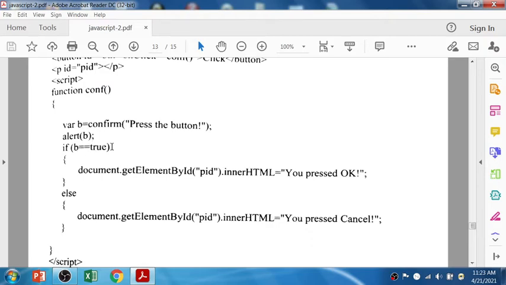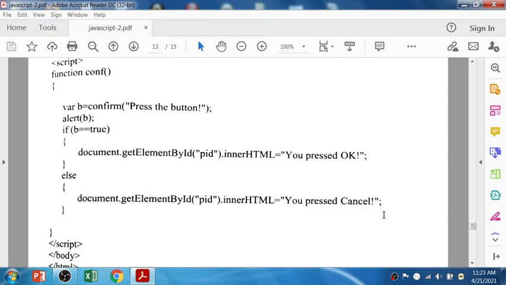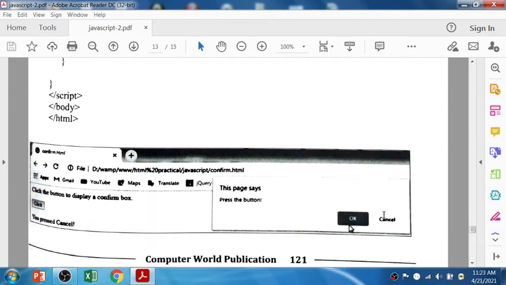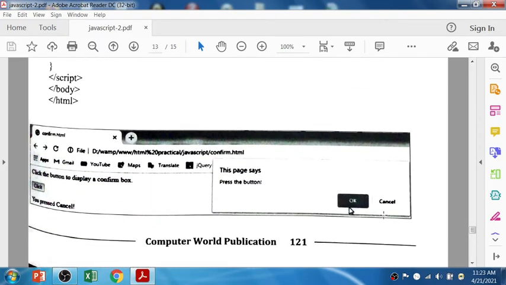So if B equals true, document dot getElementById with PID, that is your paragraph ID, and display you have pressed the OK button, else you have pressed the cancel button. So this is how you can use the confirm box, right? Press the button, if it clicks OK, it displays you have pressed the OK button. But if the user clicks on the cancel button, it displays the message you have pressed the cancel button.